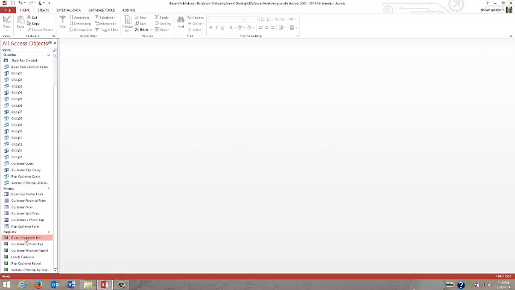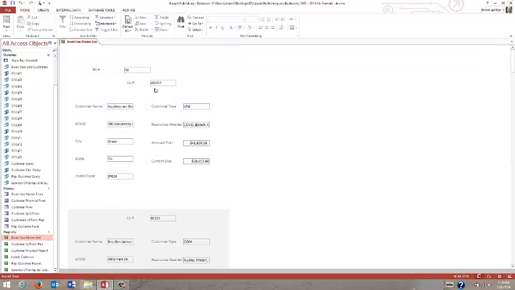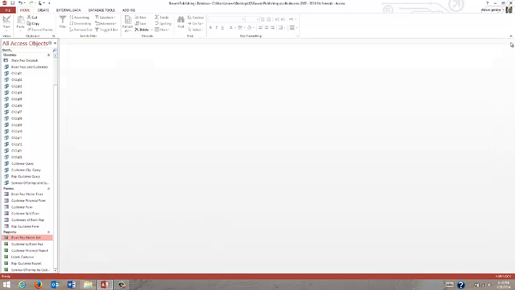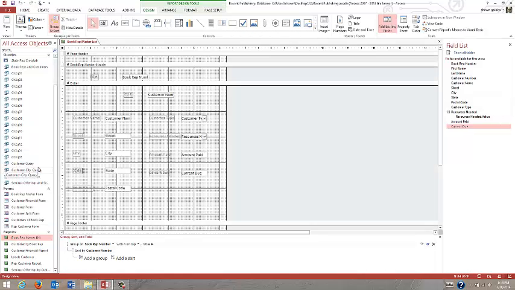I like to look at this and see how it looks as we're going. So far, not too bad. You can scroll down to see all of the fields are represented. We're going to clean this up and make it look much better as we get going on. So I'm going to open this back up in Design View and do a few more items here.